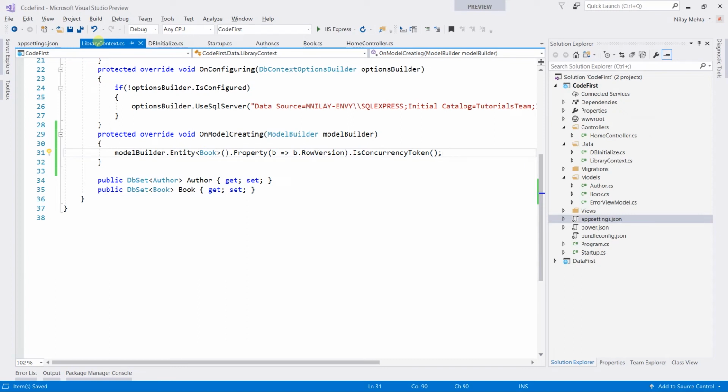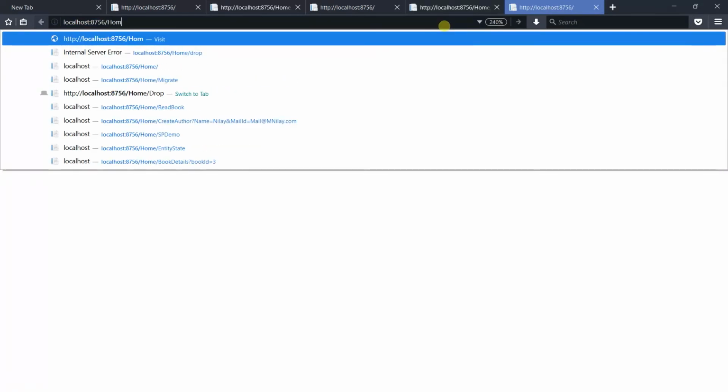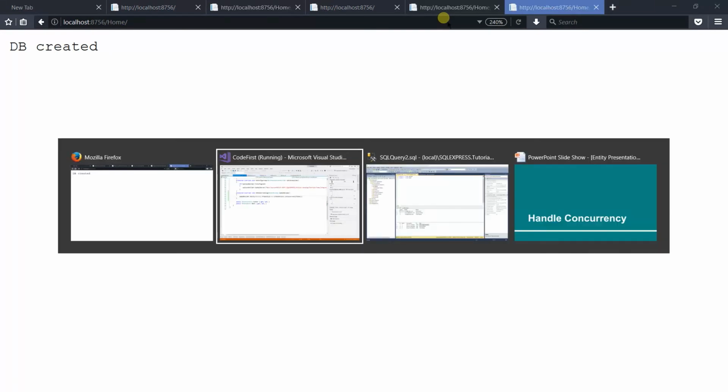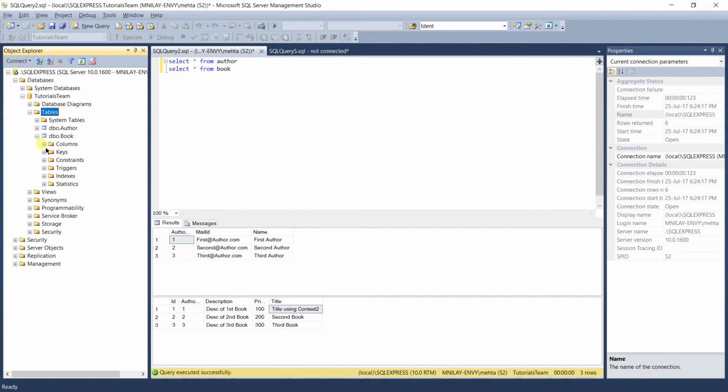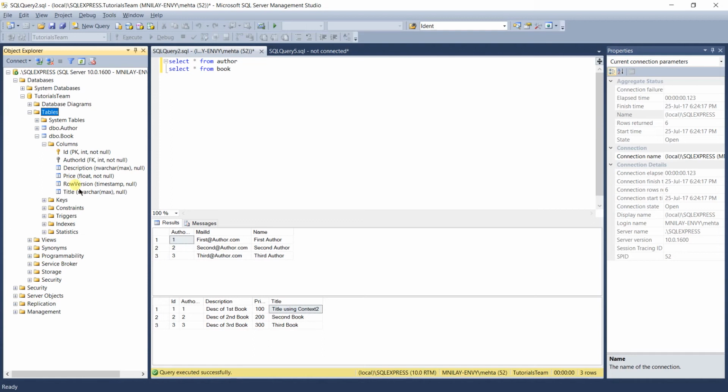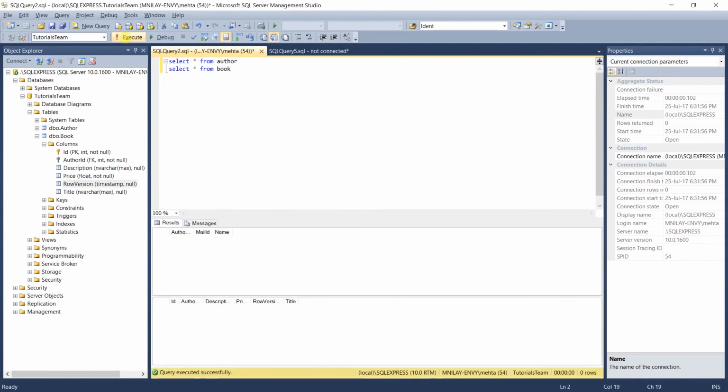Let's save it and run the project. I am going to drop the table, /drop, and create it again. Let's refresh the tables and expand the book columns. You can see that it includes the new column RowVersion, a timestamp, and the table does not contain any data.